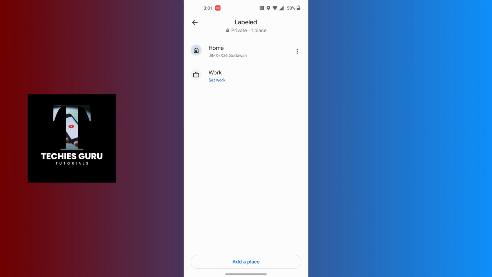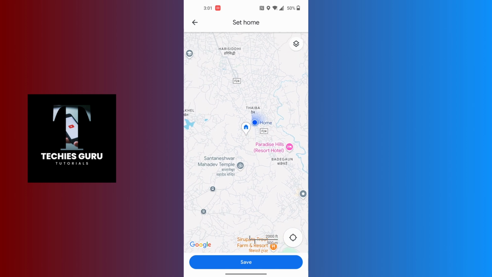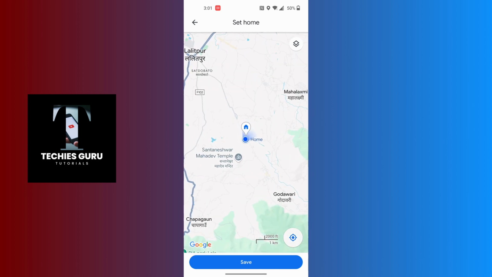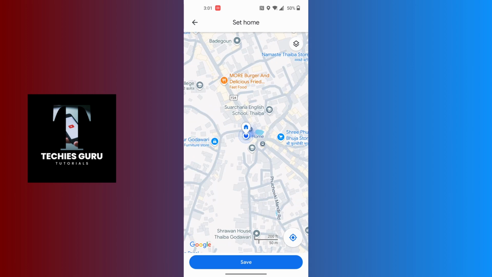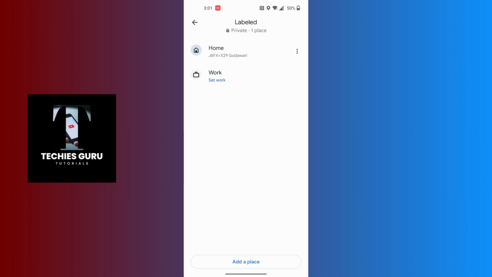Now in order to change your home address, you can see the three dotted icon at the right side of the home address over here. Tap on the three dotted icon at the right side of the home address, and over here you can see there is the edit home option available for us. Tap on edit home, and you will be able to drag your home location like this. If you are currently in your home, then tap on the GPS location over here and your home will be shown like this. Tap on save, and then tap on done, and then your home address will be changed like this.